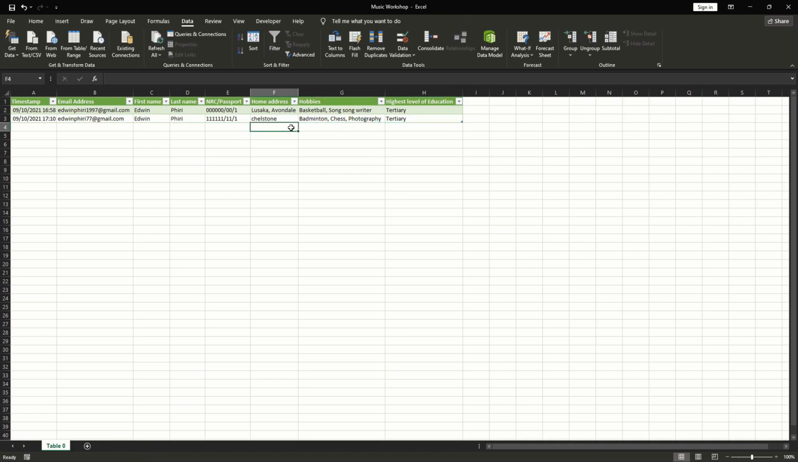So this is how exactly you can sync your data from Google Sheets to here, and I do that a lot.